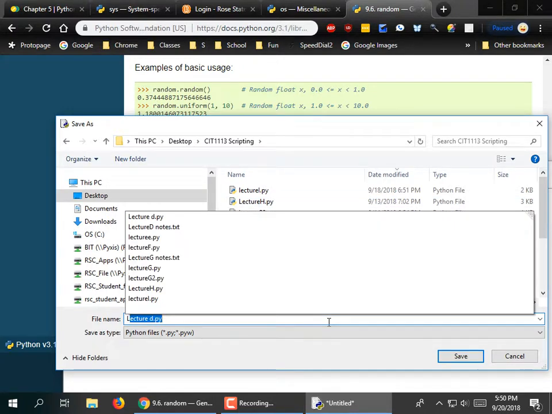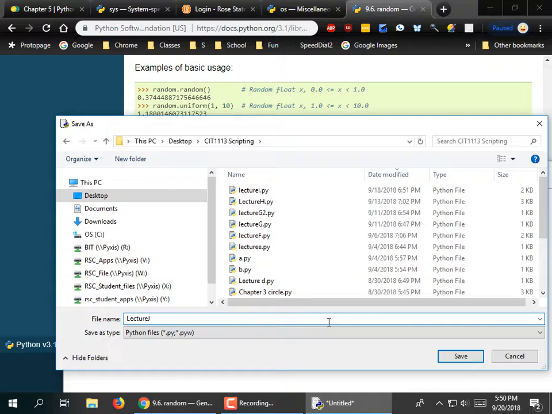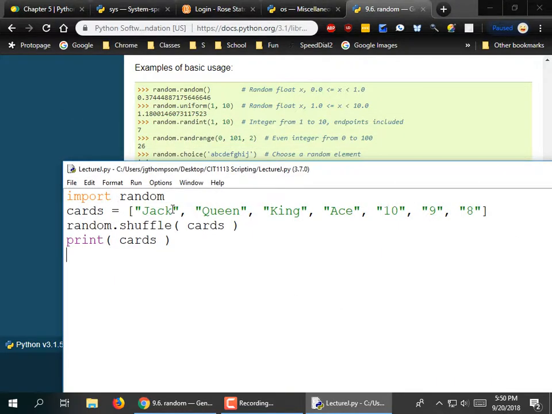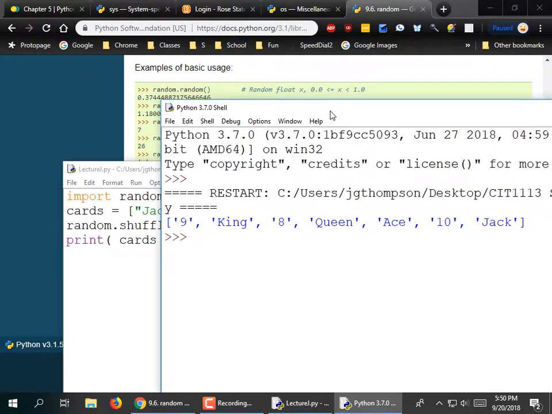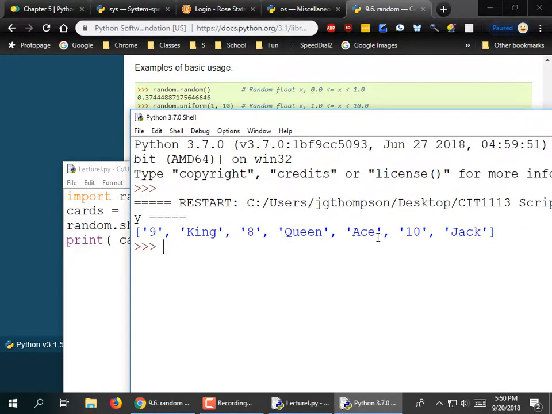We're at J, thanks. All right, so when I run it, we'll see that they're in a different order than they were before, right? 9, king, 8, queen, ace, 10, jack. And if we wanted to write some kind of card game, we might remove cards from the end of the list and create another list that held those cards, something like that. It'd be fun. I may be thinking about a project that has something to do with a card game like that, and add it to the list of possible projects for you to do.